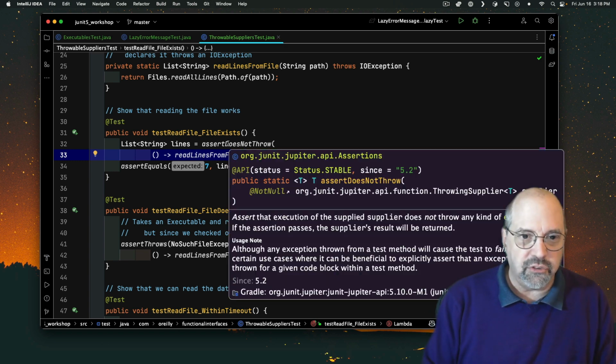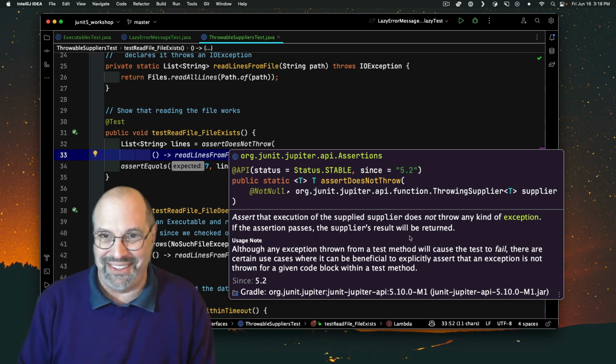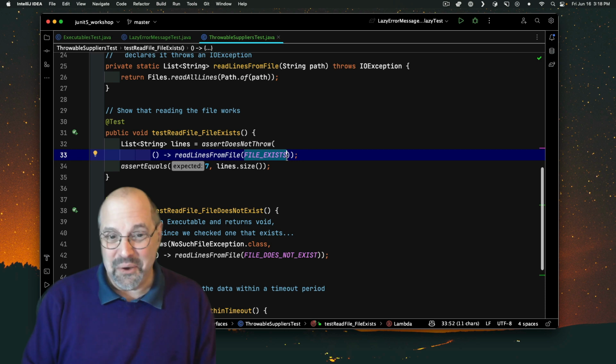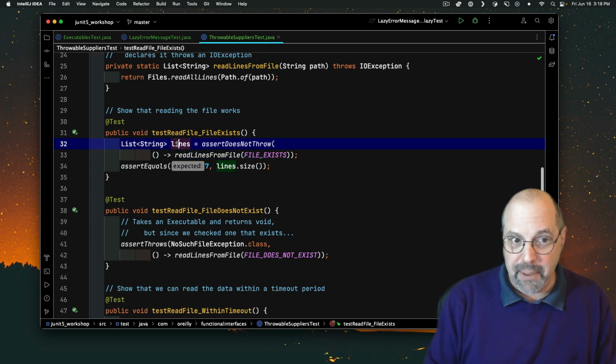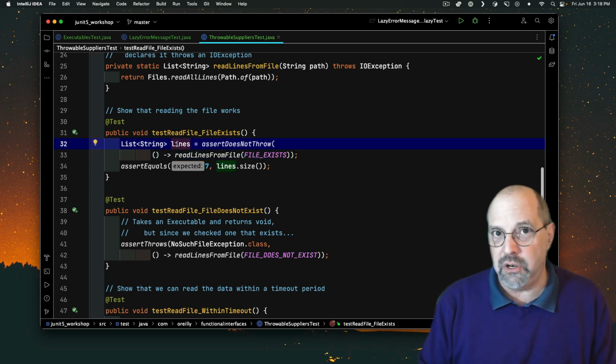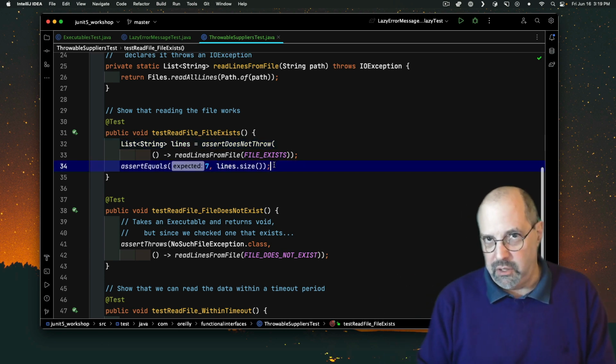ThrowingSupplier here in assertDoesNotThrow. See, assertDoesNotThrow takes a ThrowingSupplier and it asserts that the execution of the supplied supplier does not throw any kind of exception, and if that passes, it returns the result. And that's the key. So here I've wrapped read lines from a file in a ThrowingSupplier. Again, no arguments, returns a value, get back all the lines from the file, decoded in UTF-8 and everything, and then I could check that they have the right number of lines and all of that.